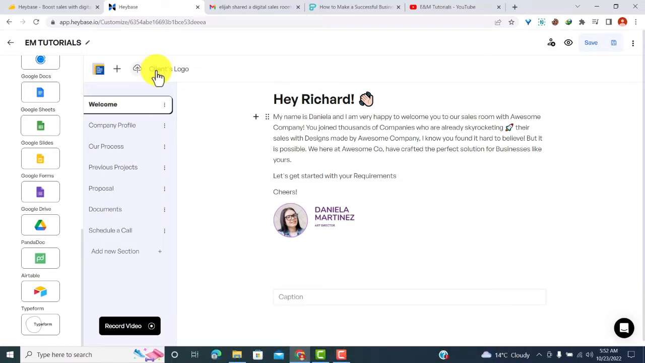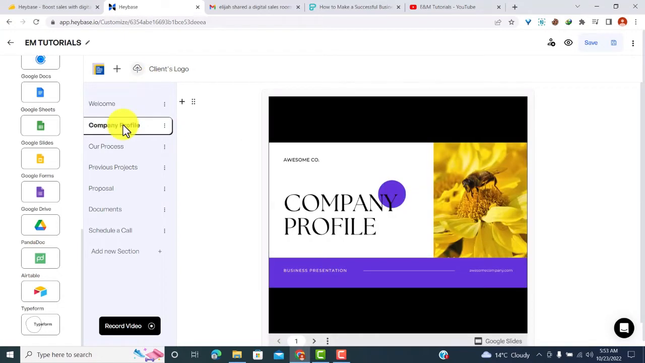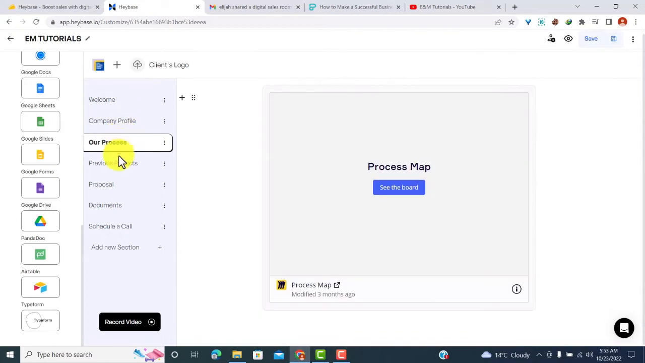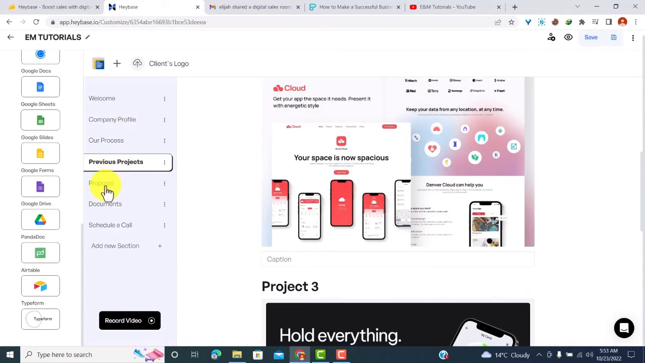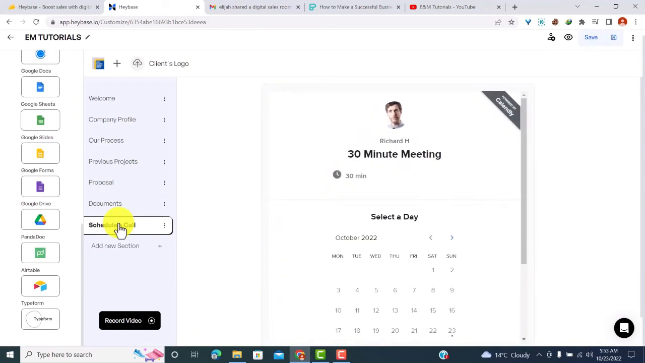Then here we have the templates. The first one is the welcome template. We have the company profile, you can just go through it. We have the process, the previous projects, the proposal, the documents, and the schedule call. Then you can add a section. I'll show you how to add a section.